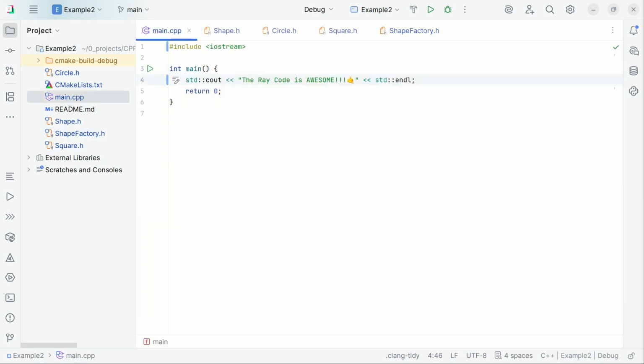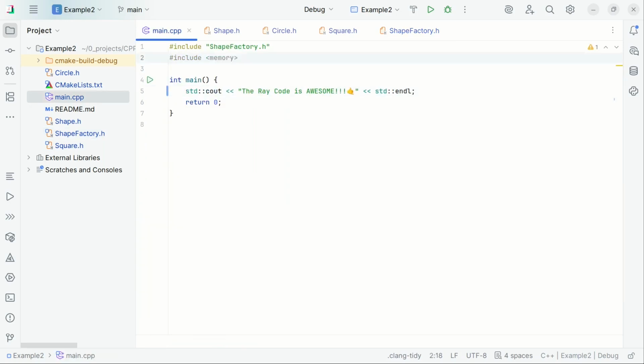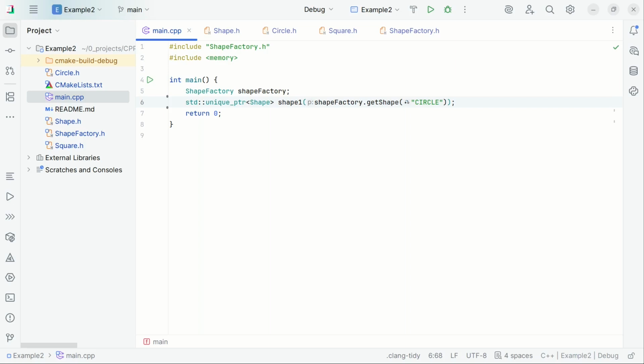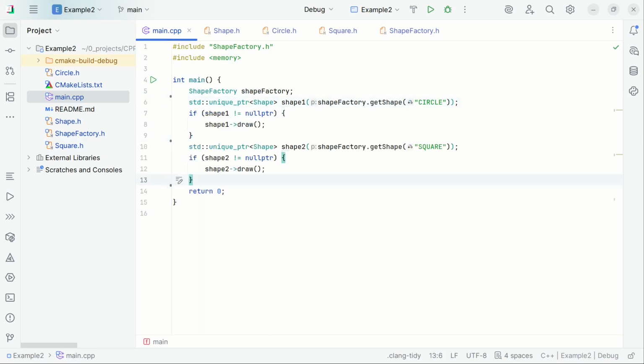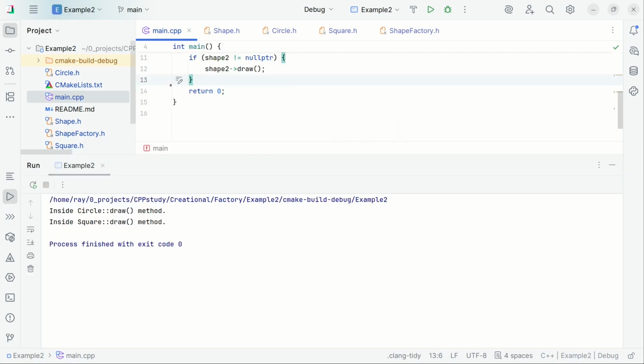Now let's go to the index page for our demo. At the top, we include shape factory and memory. We no longer need iostream because we have it in the shape factory. We instantiate a shape factory. We set shape 1 to a circle and draw it. We set shape 2 to a square and draw it. I think we are ready to compile and run. We get "inside circle draw", "inside square draw".